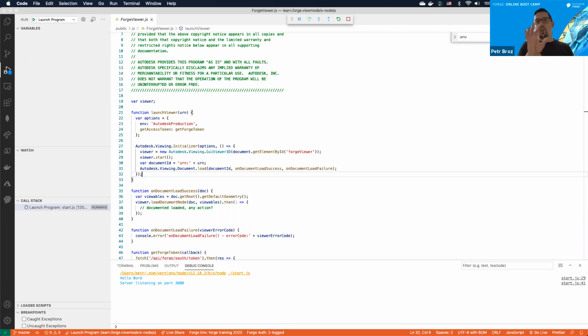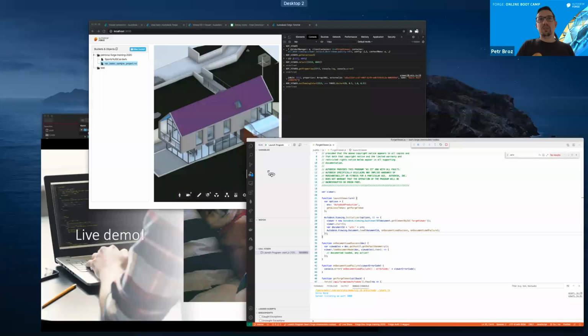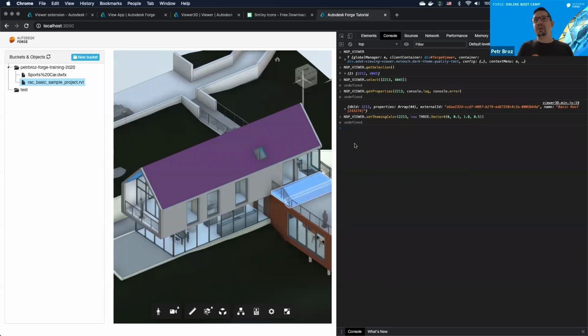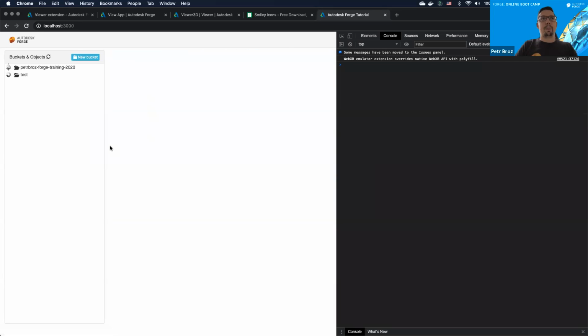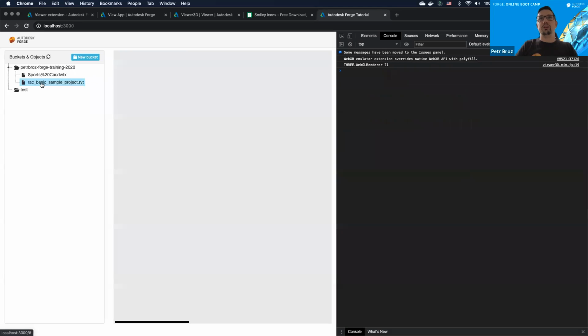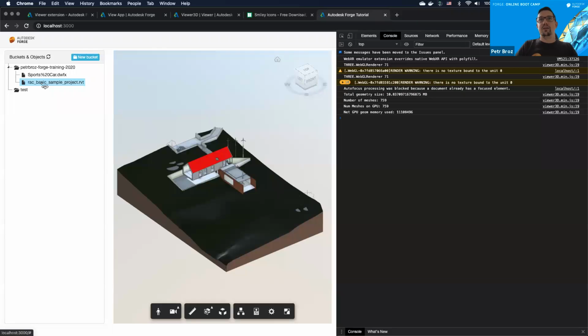So what I did in here when I called setThemingColor is only change the color, the state of this instance of the viewer. So if I reload this page and load my model again, the roof will be back to its original color. So these APIs only change the temporary state of the rendering that you're working with.